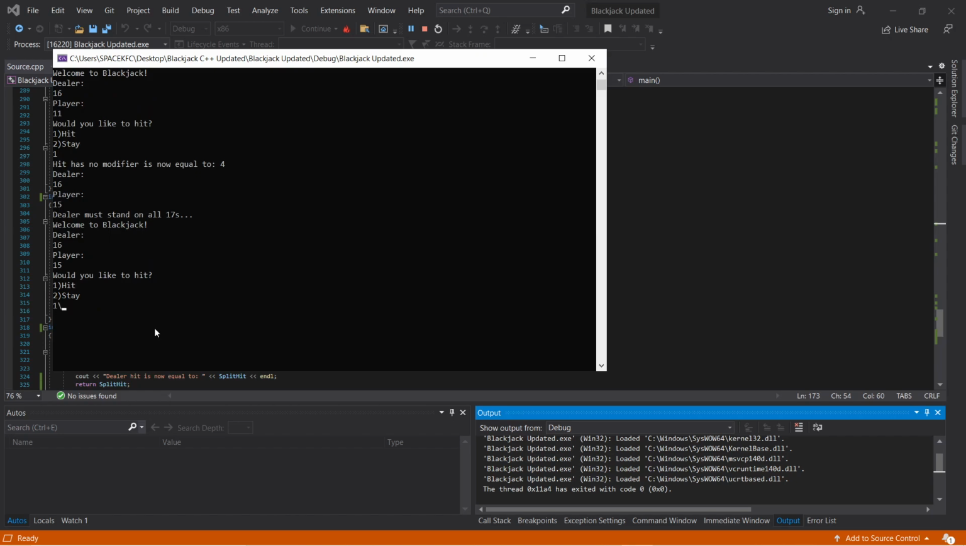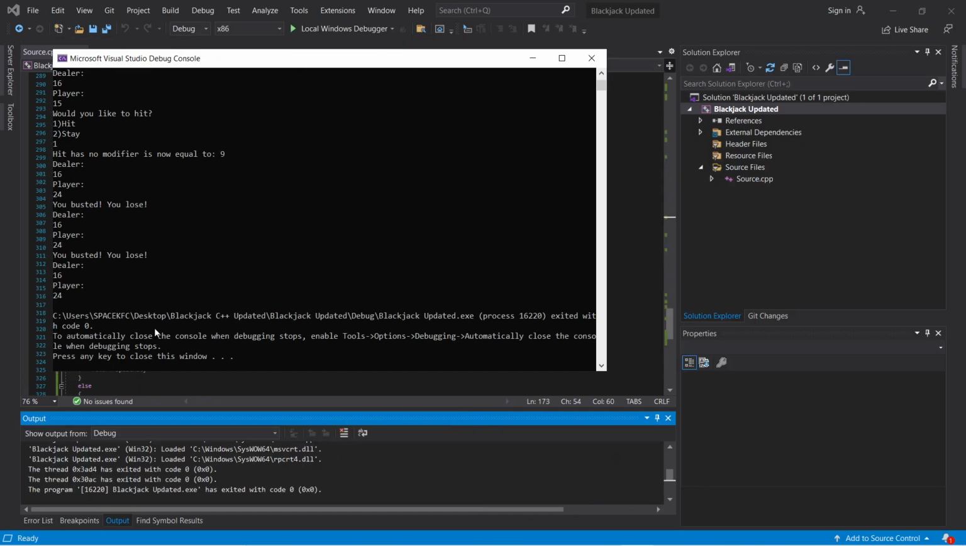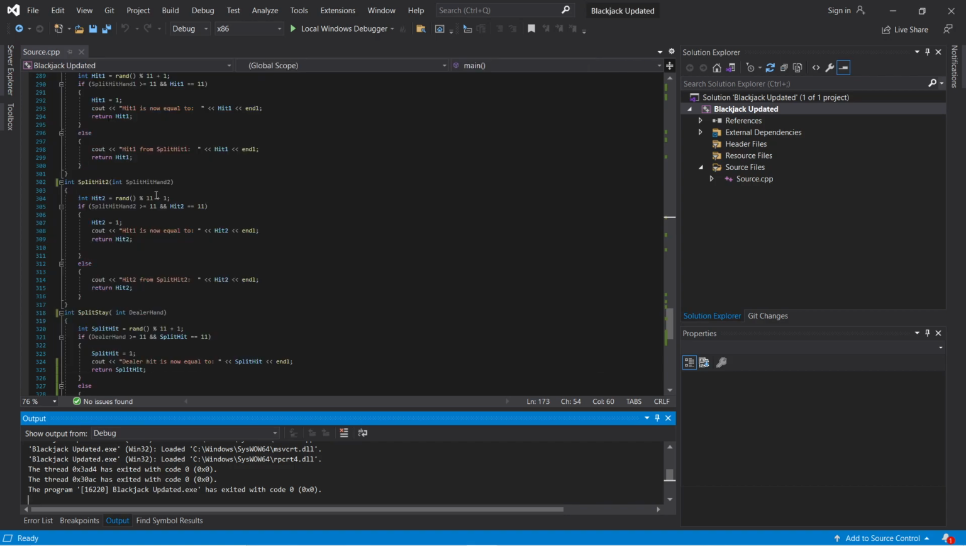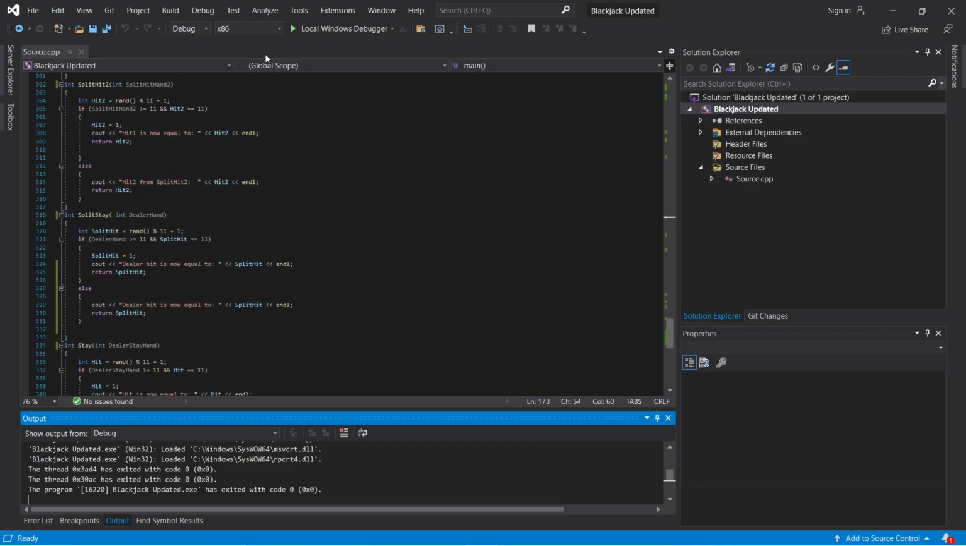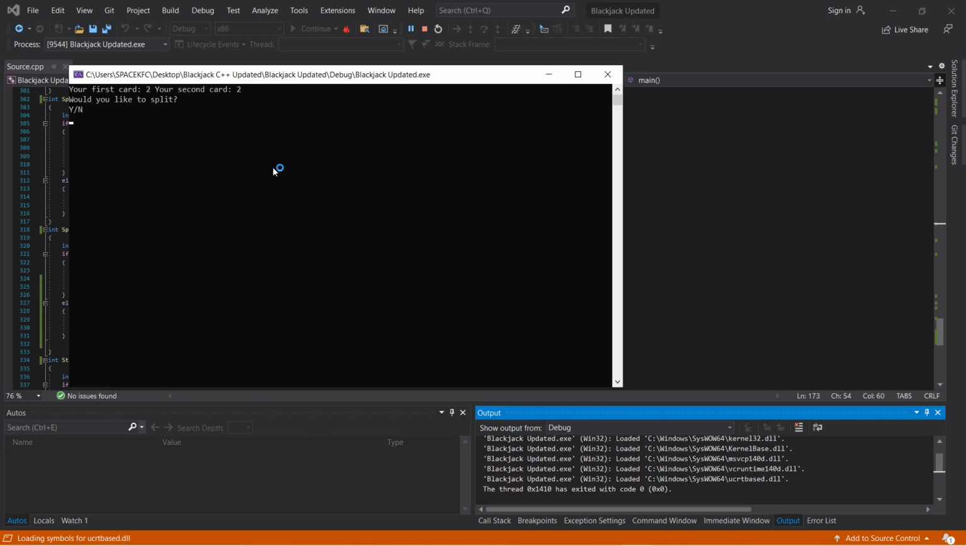And I'll hit again, see what happens. I busted. Hit has no modifier, is equal to 9. So I busted because I got 24.